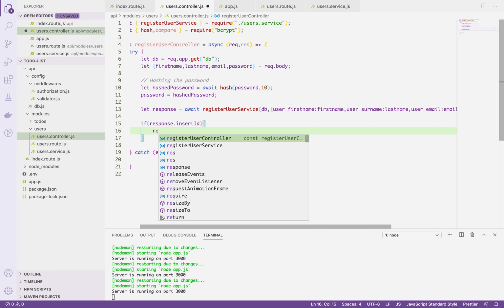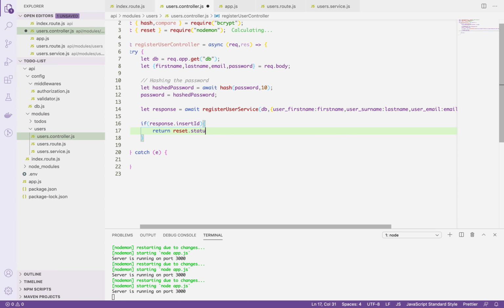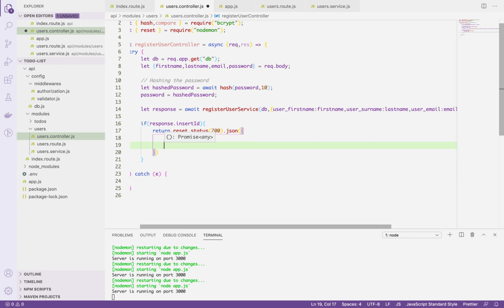Then we will return res dot status 200, and then a JSON object with the property success true, and message will be user sign up successfully.